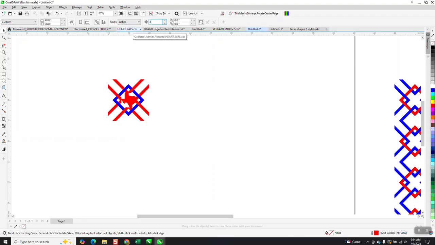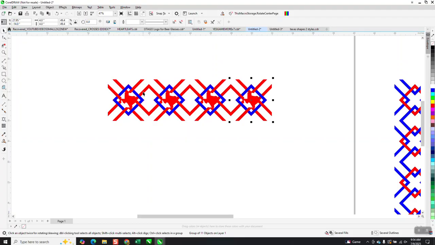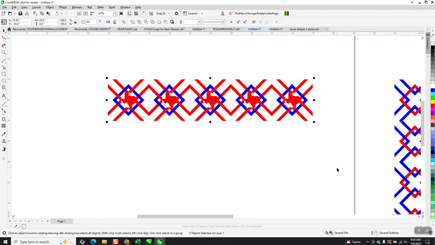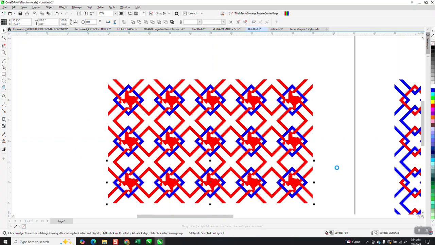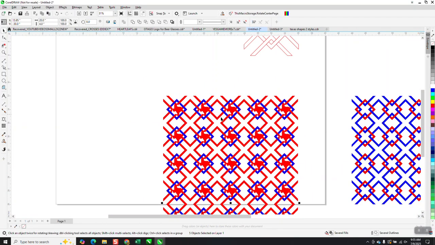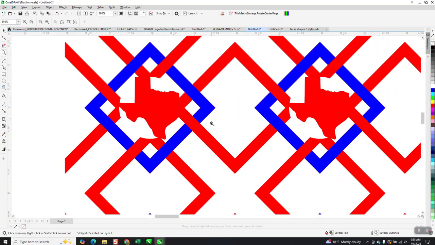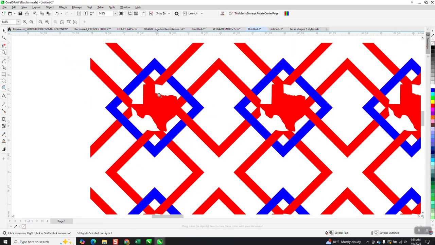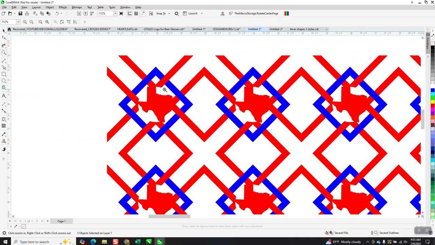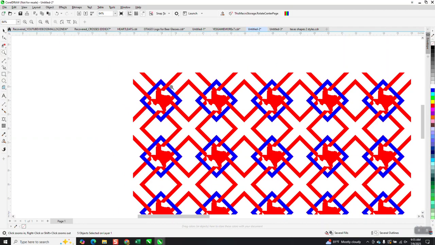I'm going to set my nudge factor back to 4. I'm going to Control D and make that pattern. Control D, Control D, Control D. And you could do anything. You could have a star in there. If you're not from Texas, you probably won't want to use Texas. But it's a pretty cool pattern.